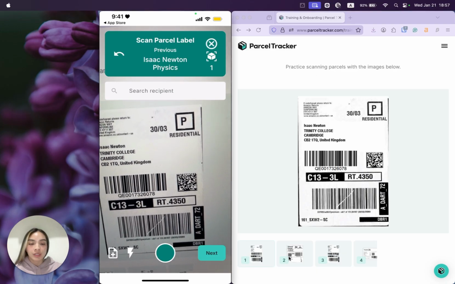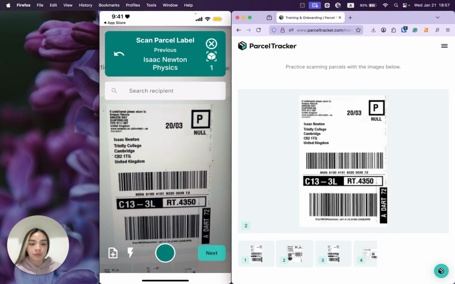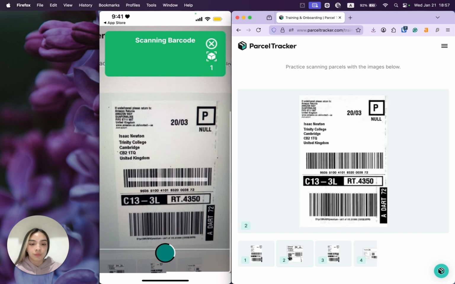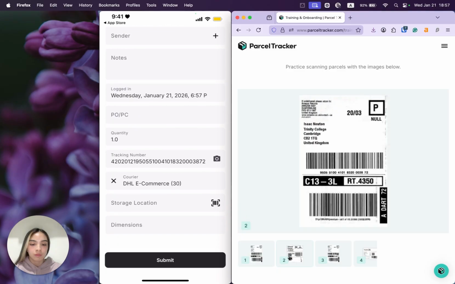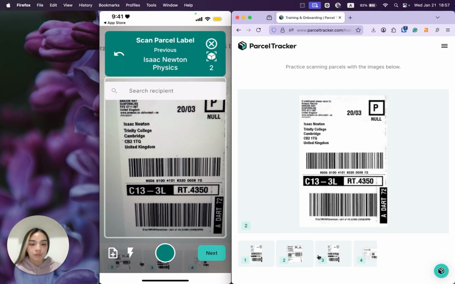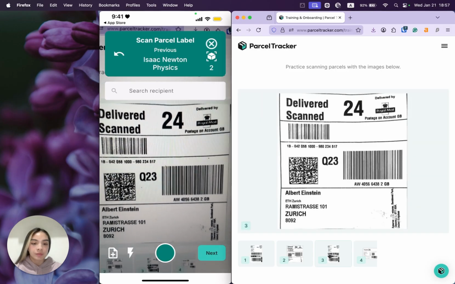So let's have our second parcel here. And finally, our last parcel.